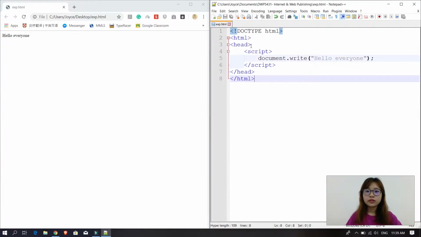So, under the head section, you need to open a script. Inside the script, you need to type document.write and type the output you want to show on the browser. And after that, you need to close the script. After you save and run the file, the output will be shown on the browser, that is "Hello everyone."